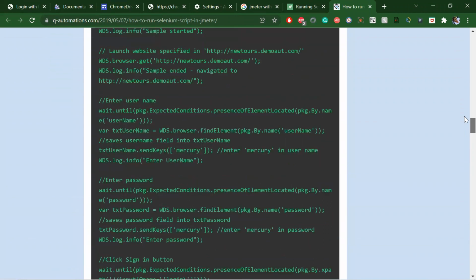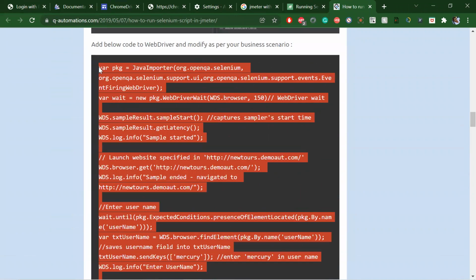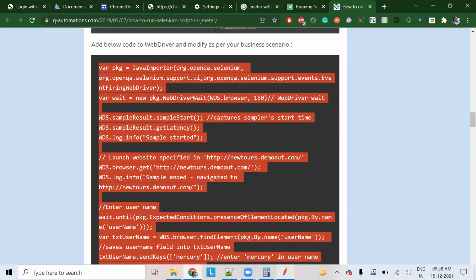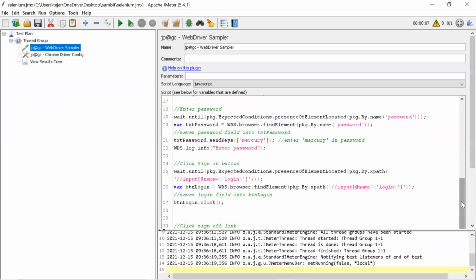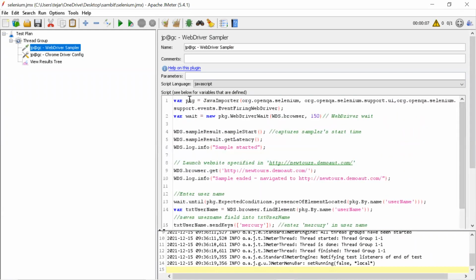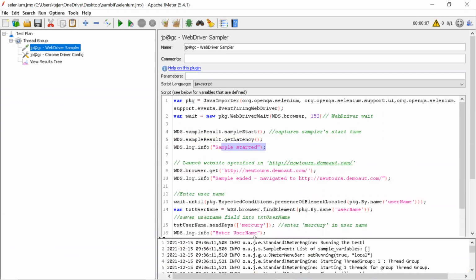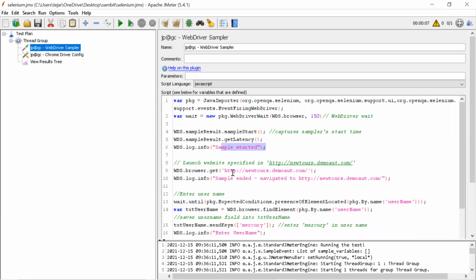Okay, we'll simply copy this and we'll go to that. Control C. Okay, so they're importing the package for the extra thing, right? And they kept the wait. Now you can see sample start, and they're getting the latency value, and they print the sample started so that we get to know what is happening inside the script. Okay, so again, for the web browser they're giving some website. Again, we're printing the log.info to print here.